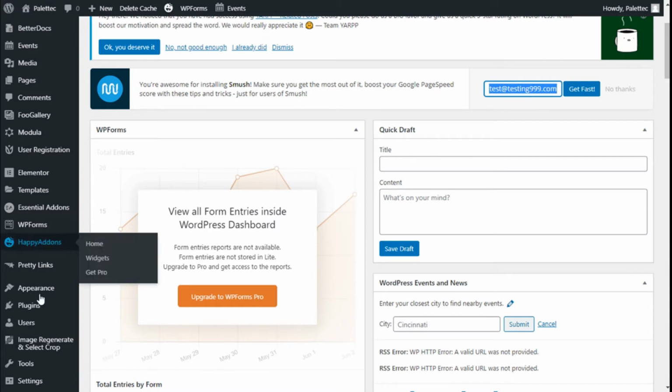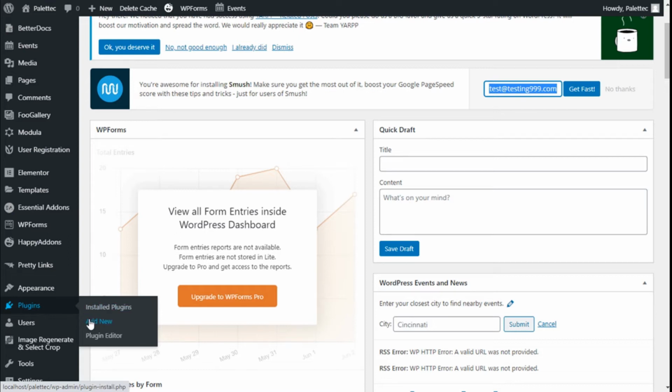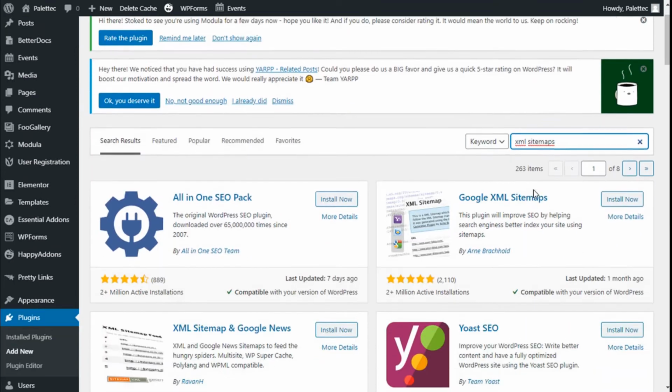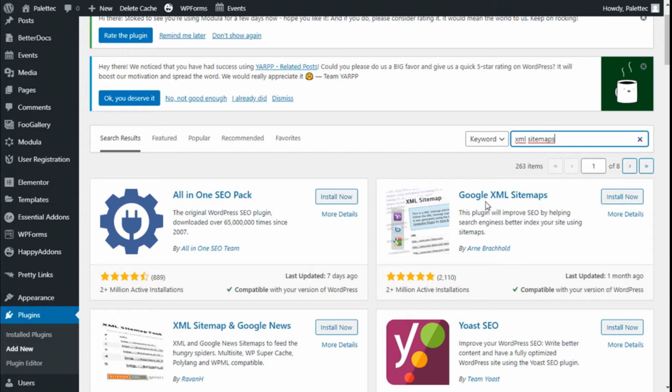First, we need to go over to the left where it says Plugins. We are going to click on Add New. Here we are. Now we are going to type in the search bar XML Sitemaps. And this is the one we are going to use, the Google XML Sitemaps. This plugin will allow us to create a sitemap for our website and update it according to the changes that happen to it. So we are going to click on Install Now, and then we are going to click on Activate.